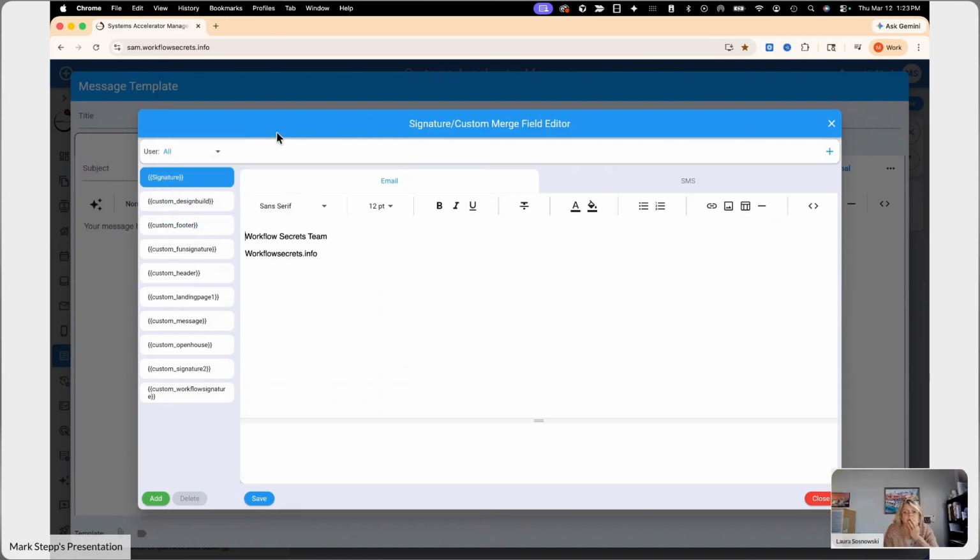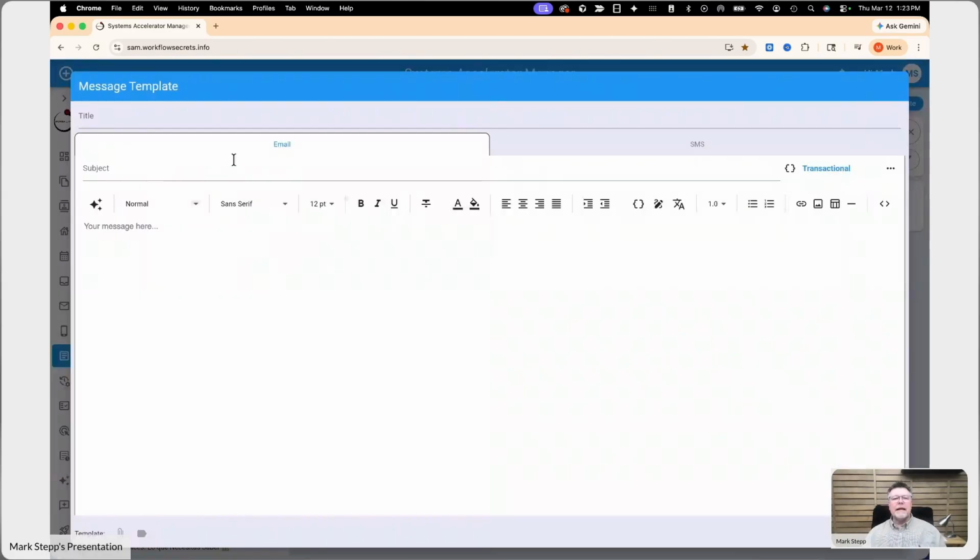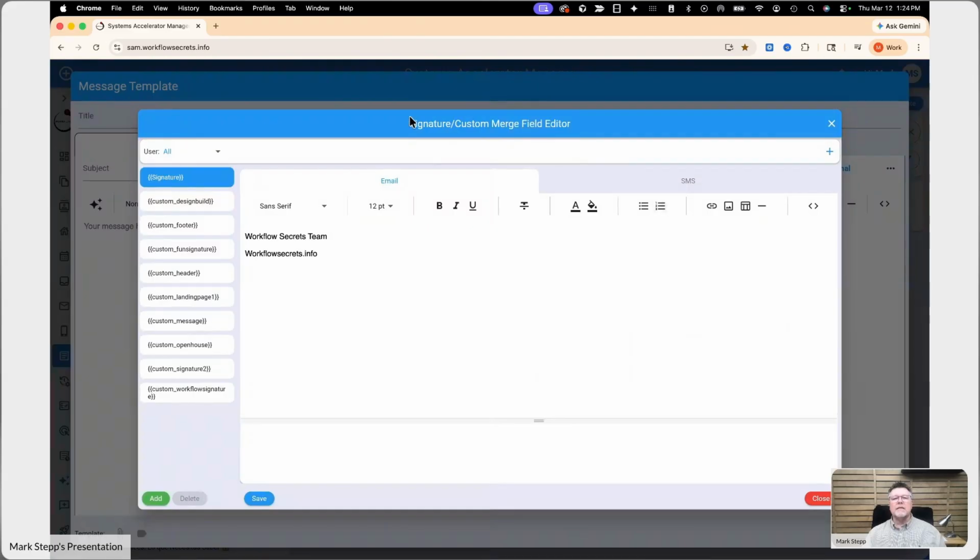Mark, I'm sorry, where are you? In the template area, like whenever you're setting up a template or if you're sending an email, either one, there's this little signature icon right here, this little pencil piece that looks like it's writing on a script or whatever. You can edit that signature and it comes up with the custom signature and merge fields.